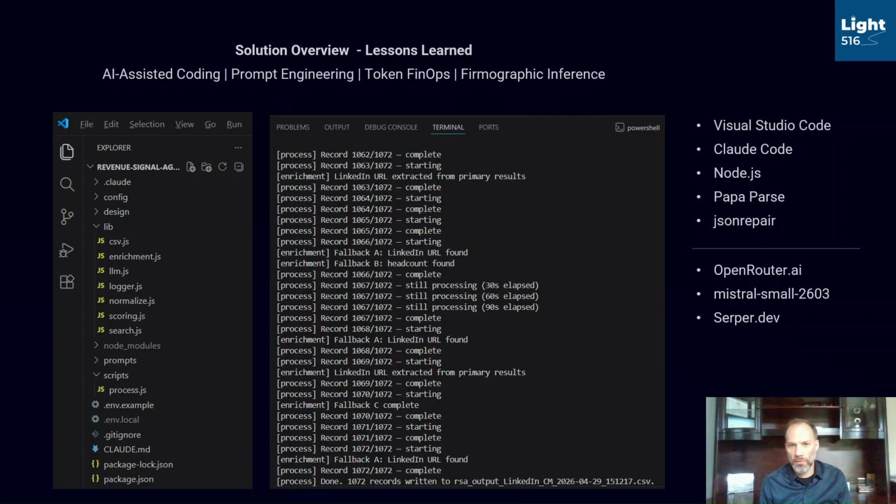So, Visual Studio Code, Claude Code, Node with a couple JavaScript libraries, Open Router using the Mistral Small 2603 model, and Serper.dev's free tier was incredible at handling search results. I switched from Tavily, which worked quite well, but was going to cost over $40 for a 1,000 record run. And I got the same performance with Serper on the free tier and still haven't exhausted it yet. So again, as architects, FinOps will be near and dear to us as we continue with these models.